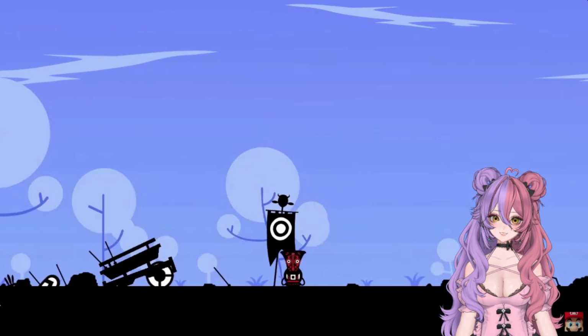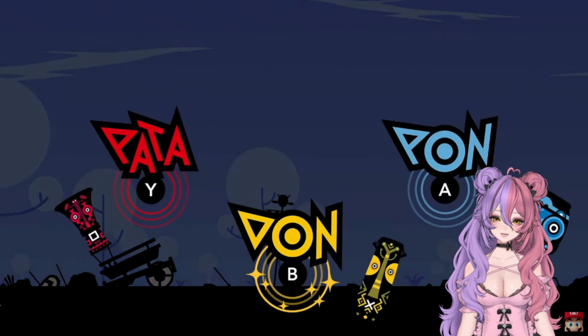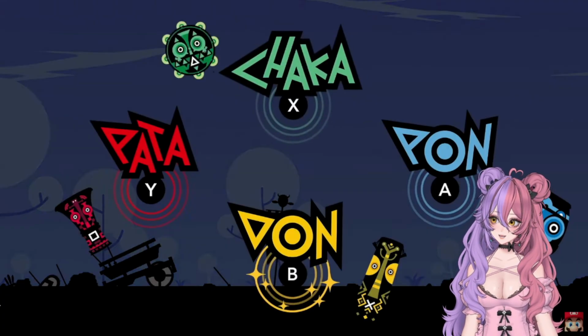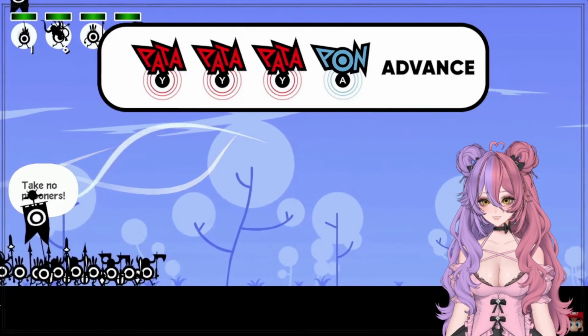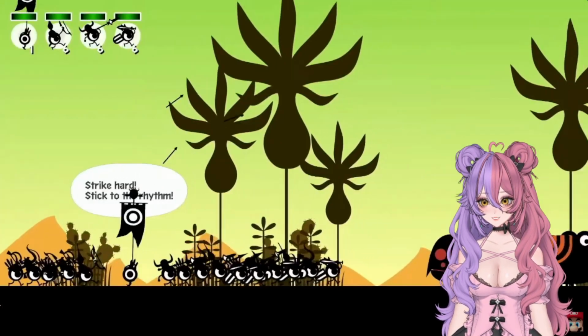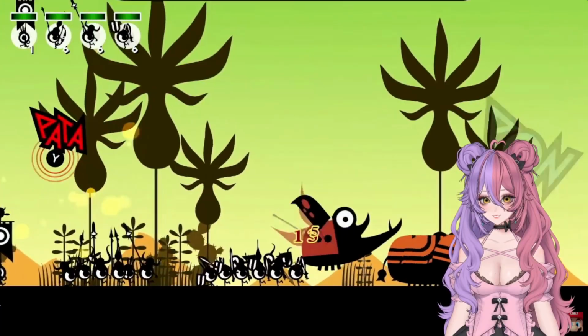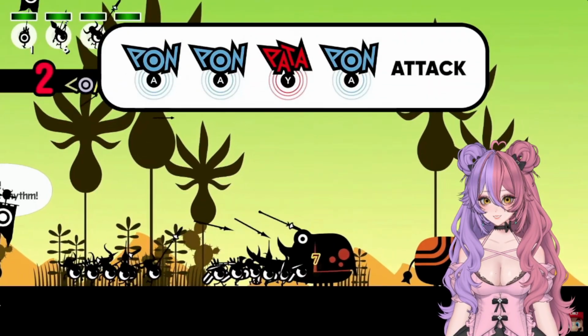Play your drum to the beat and give different commands to the Patapon army. For example, Pata Pata Pata Pon advances them forward, while Pon Pon Pata Pon has them attack.